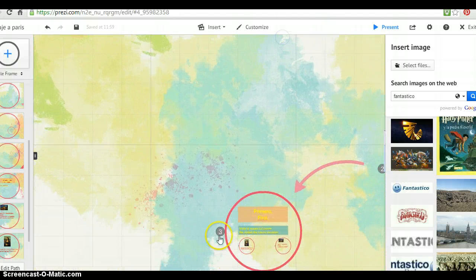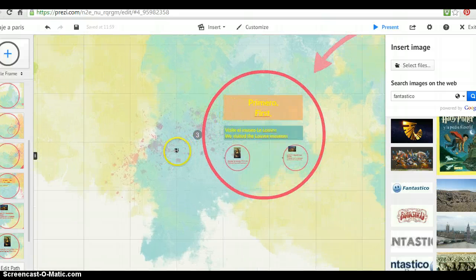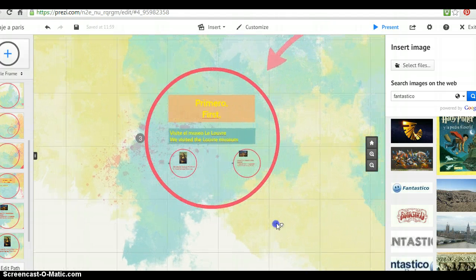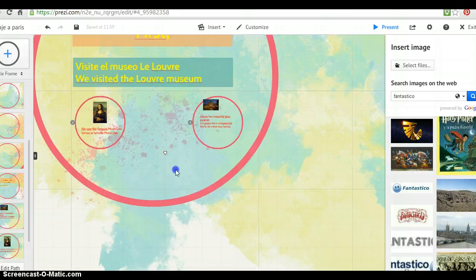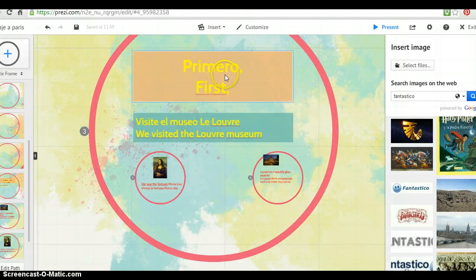Here is one actually pre-made. So this one we said first, primero. We visited the Louvre Museum. Again, yellow indicates that it's an event or something in sequence that occurred, and we have it both in Spanish and English since it is a Spanish bilingual school that I teach at. And this is important here. We have the details in red, part of the first, so they're inside of the yellow event, okay? And the details are in red.